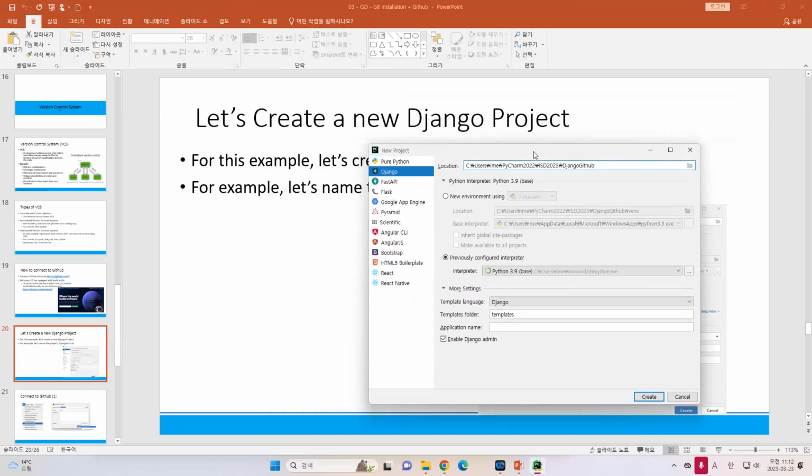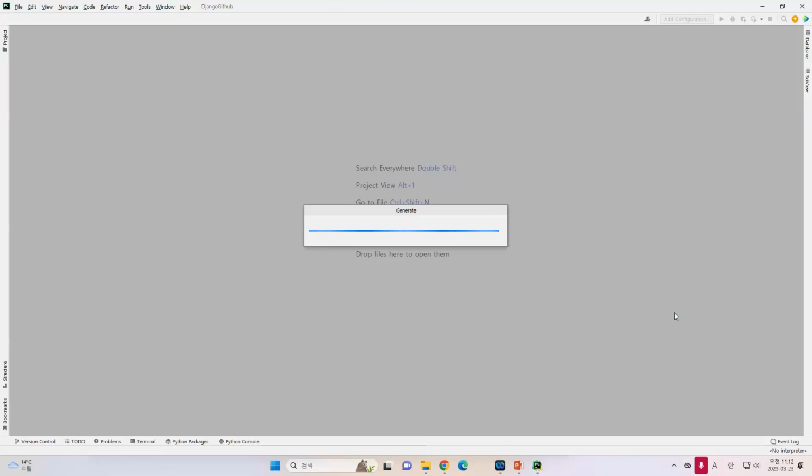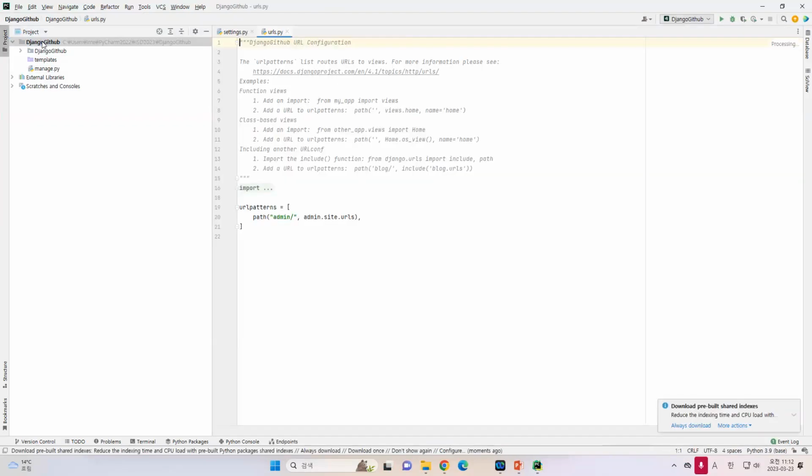So I guess you already know how to create a new project with PyCharm. Just use the previously configured interpreter, and then you can use Django for this template, and then you can create the templates, and then just enable Django admin. Okay. So if everything is okay, you can just create this, and now you will have this first Django application.